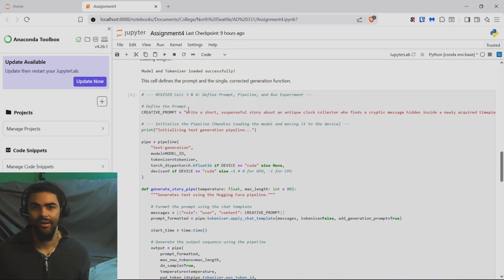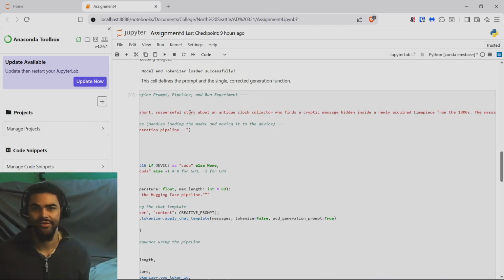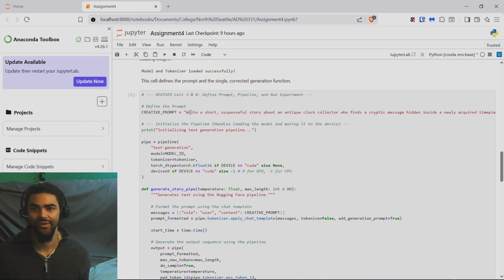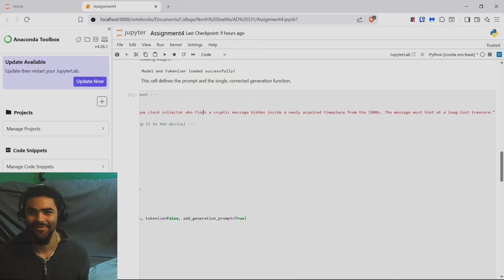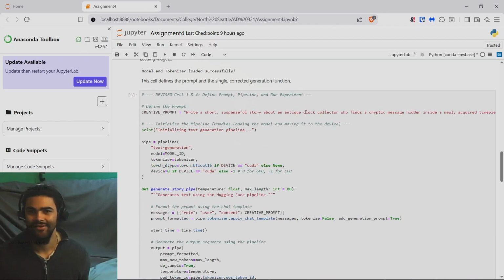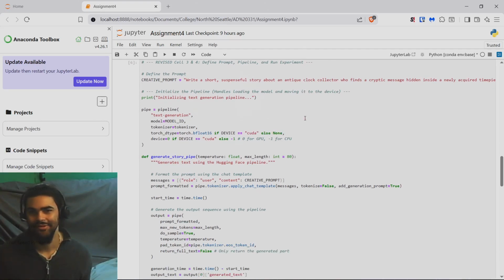So here we're defining the prompt, and like I said, it's text generation. We're going to write a short, suspenseful story about an antique clock collector who finds a cryptid message hidden inside a newly acquired timepiece from the 1980s, and the message must hint at a long lost treasure. I originally went with 256 characters each generation and had to drop it to 80 because this was taking a while. I probably could have done 256, and it does cut off, interestingly enough. So we have this going on here.